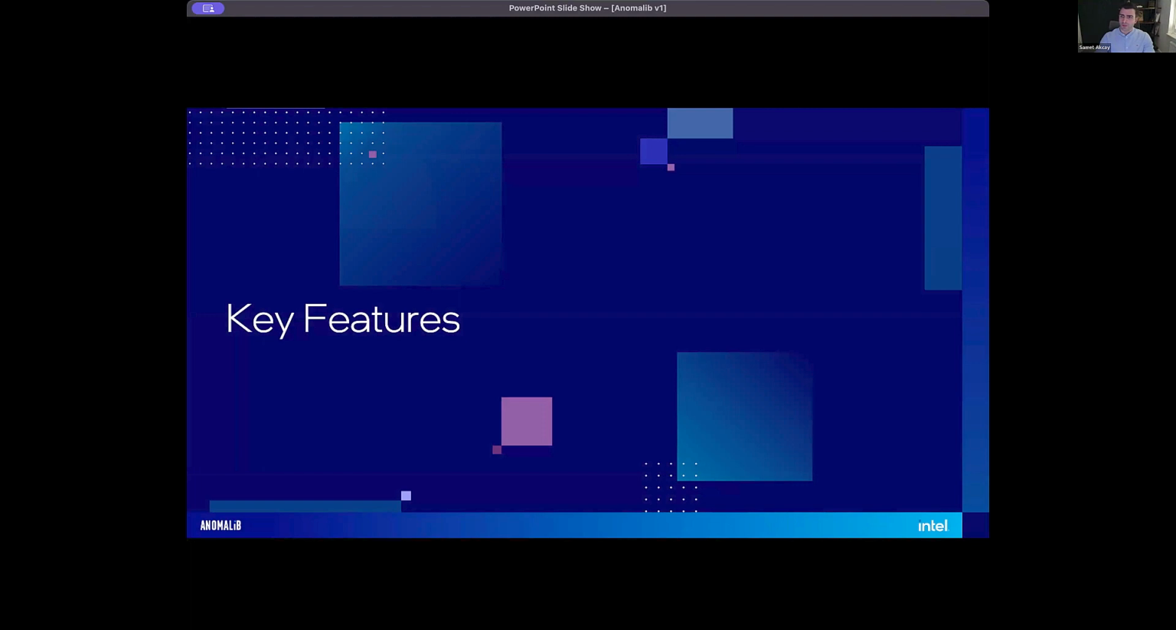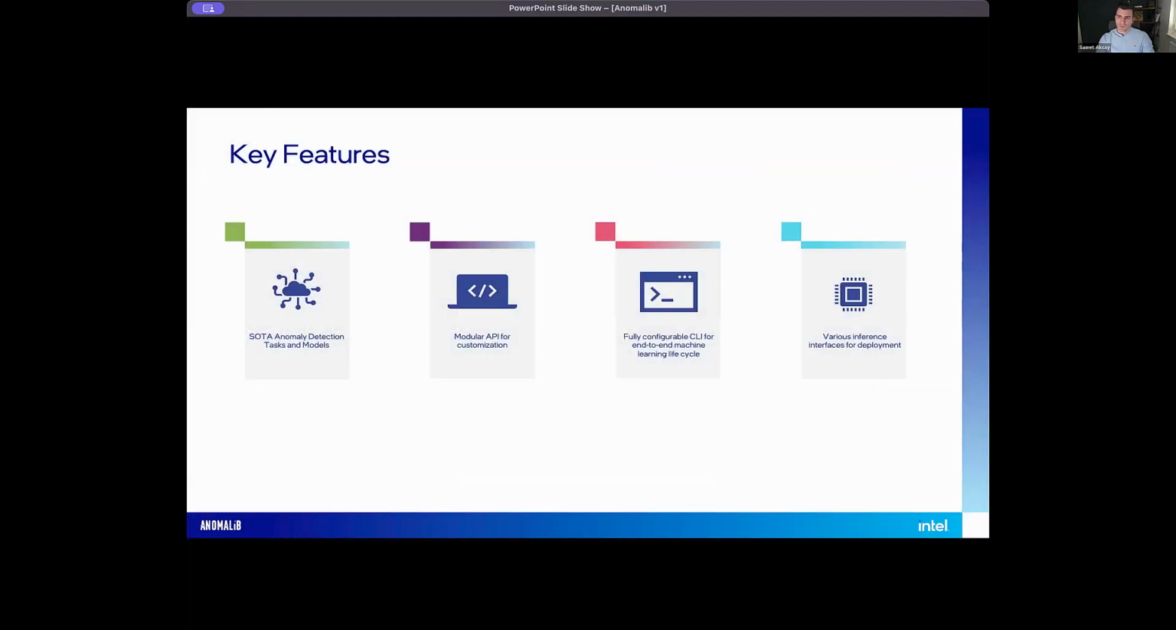Maybe I can quickly go over the key features. The framework itself contains a number of state-of-the-art anomaly detection tasks and models. It provides an API for customization. So let's say you want to use something off the shelf, you can use the state-of-the-art models, but let's say you want to design something completely new on your own, you could utilize the modular API. Or let's say a user would like to just utilize a command line interface instead of diving deeper into the code base, they can have access to this fully configurable CLI.